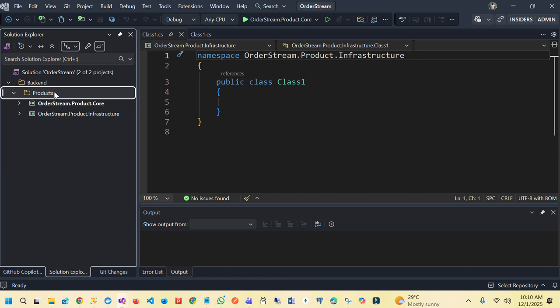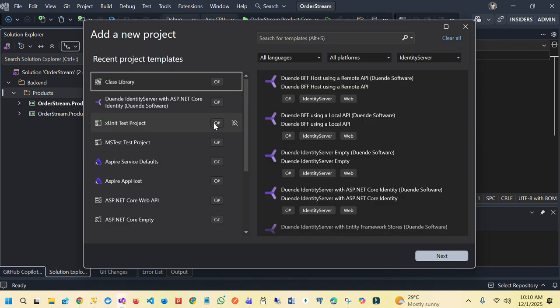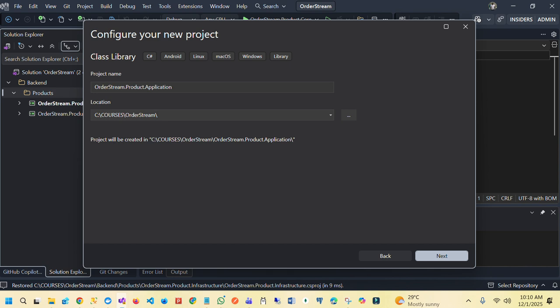The third project is the application project. So another class library project for OrderStream.Product.Application. So we are going to save it into the same folder. So here we have backend, we'll put backend and then products.